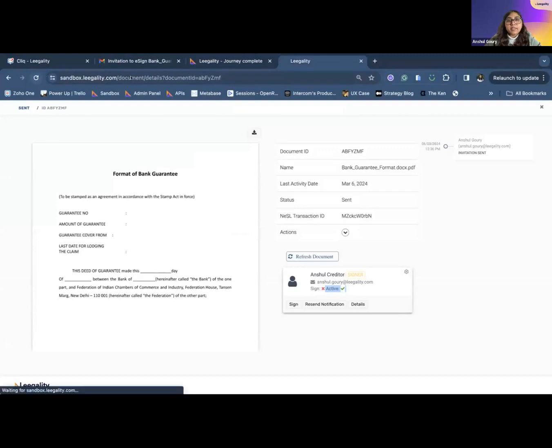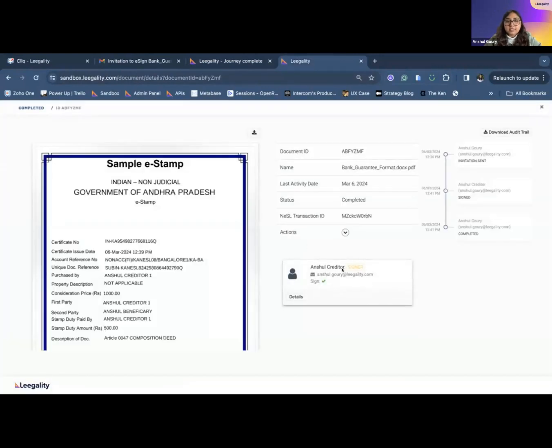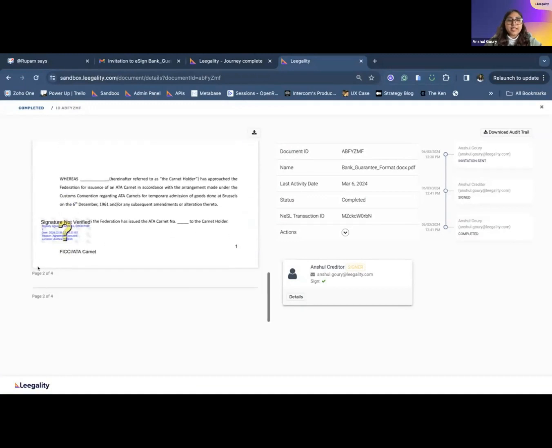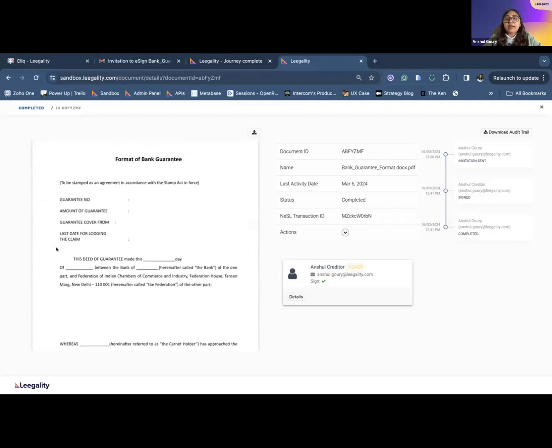Here, let's see how this page looks for the sender. They will see that it is successfully signed. And here, please note that the document also has now changed. The stamp is affixed on top of the document and the sign also appears here. So this completes the signing journey for a creditor.